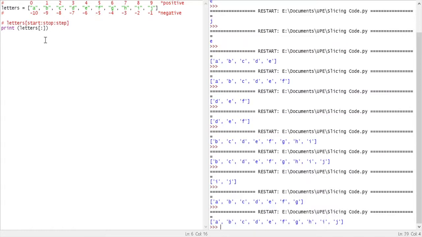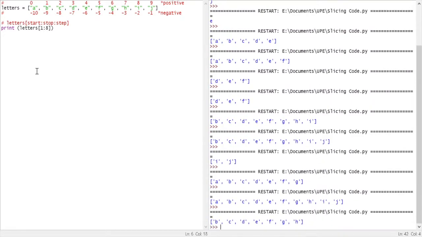If we put a step value in the slice, we will get back the elements of our list that go from the start to stop, but increment with the step value. So for example, if we start at index 1 and stop at index 8, we will get back the letters B through H. This is because the default step value is 1.